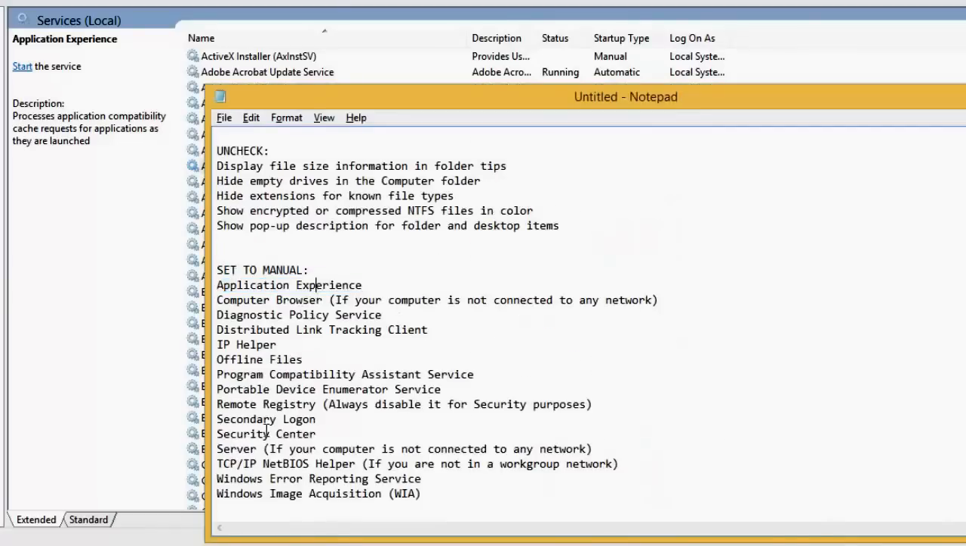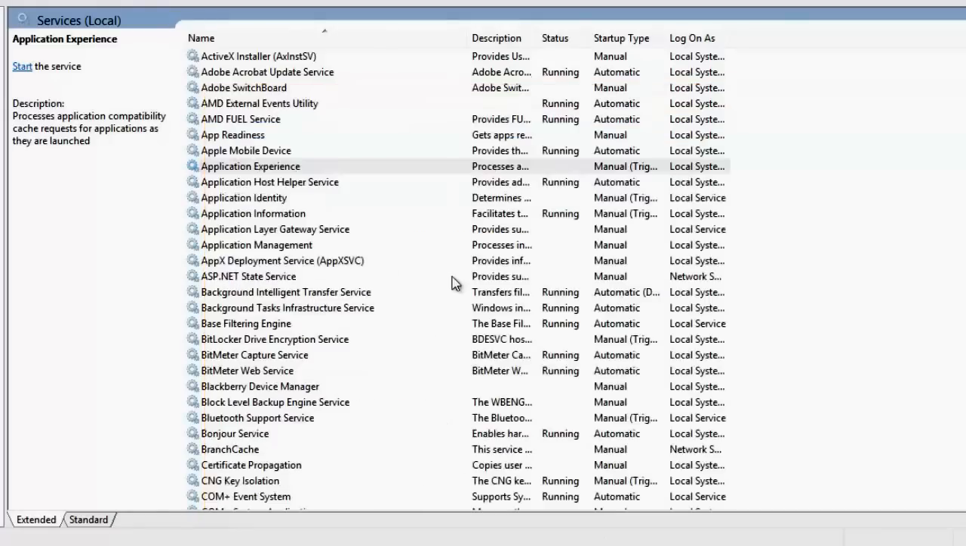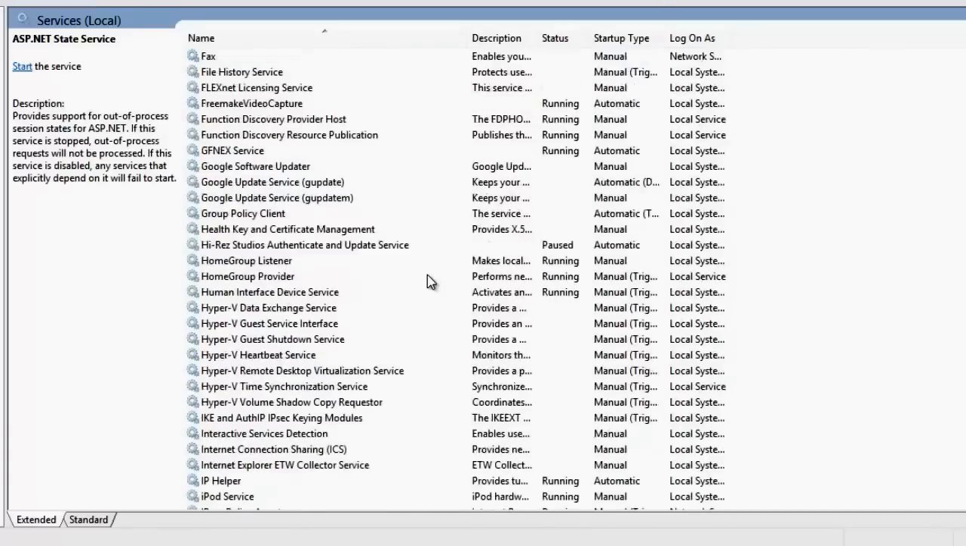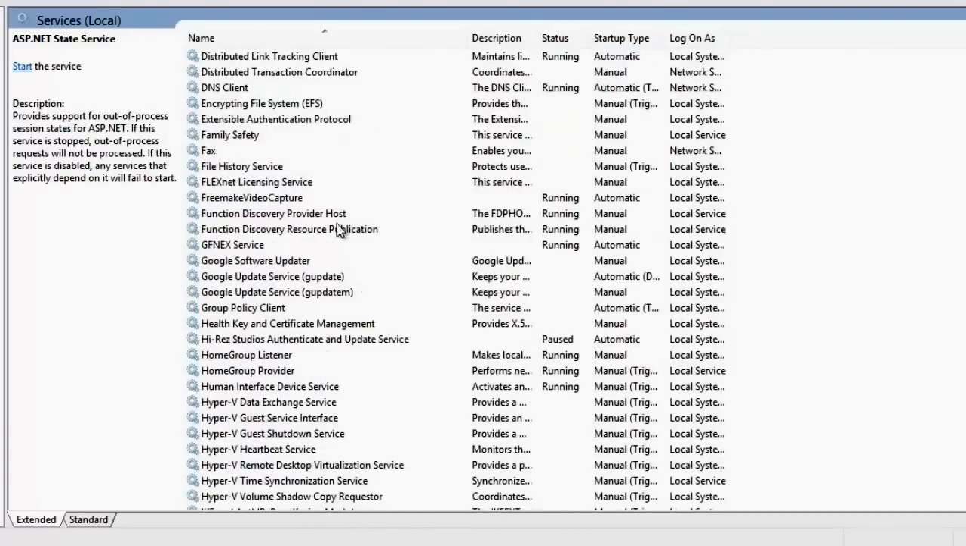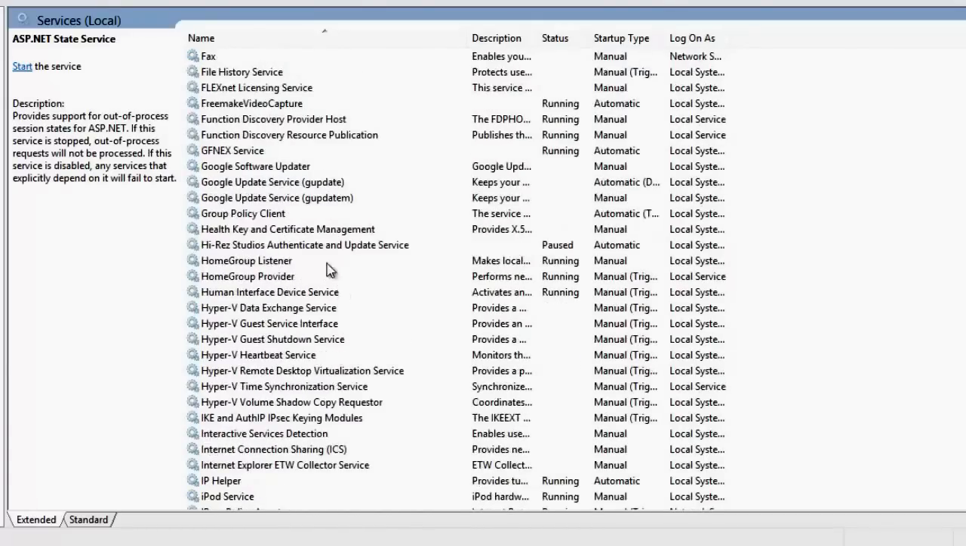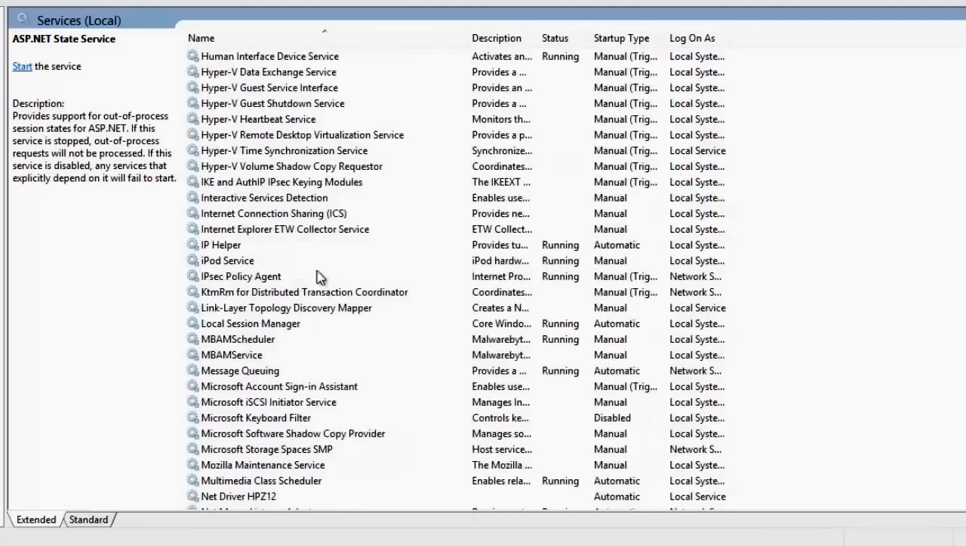And I'm going to have the full list down in the description bar, so you can do that on your own time. And just go through the list, see if there's anything that you're sure you don't need, but always be sure that you don't need something before you go around disabling it, because you don't want to mess up your system, right?